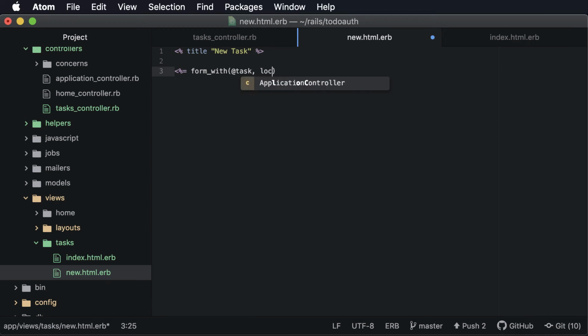And the other thing we need to do is say this is a local form. By default, it'll try to submit it using Ajax, which maybe we'll learn later on, but right now we'll just do the basic way to do it. And right there, we have this block right here, and this f is going to be our form builder.